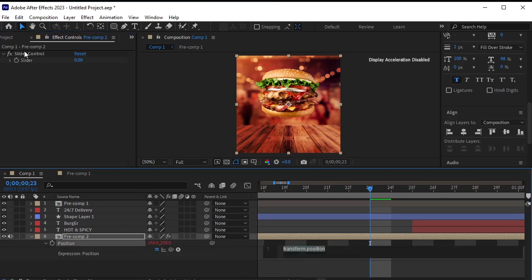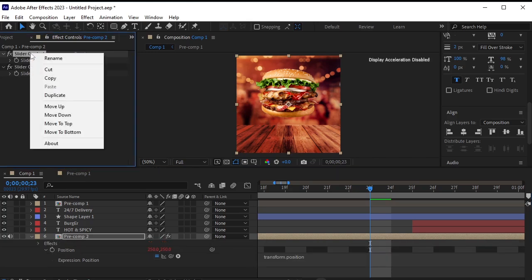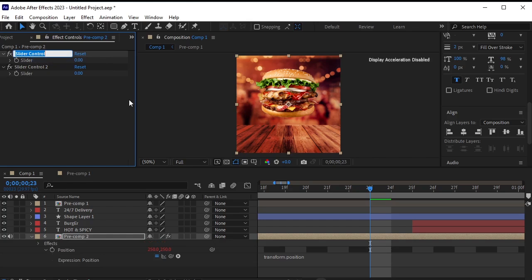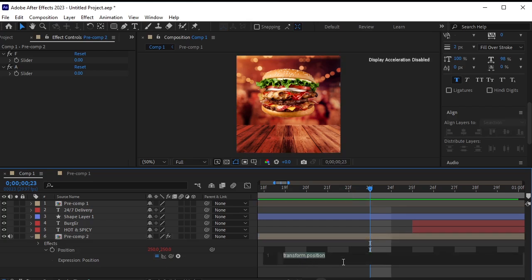But before that, let's duplicate this slider control effect by pressing Ctrl D on your keyboard. Rename one to Frequency, F. And the second one to Amount, A, like this. OK. Now go to the expression field and write, Wiggle, W-I-G-G-L-E. Add a round bracket here.